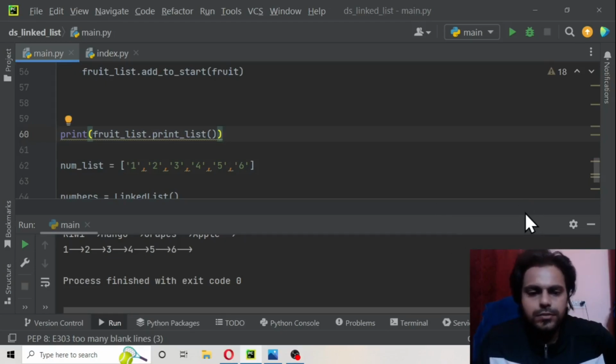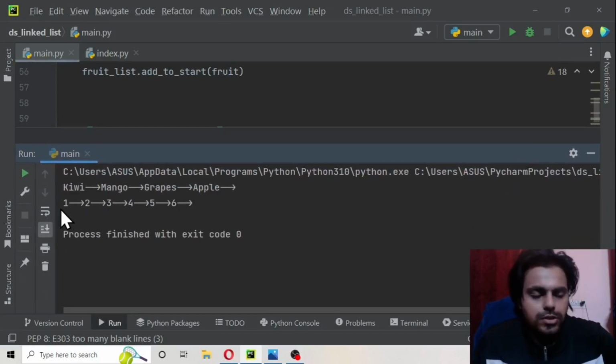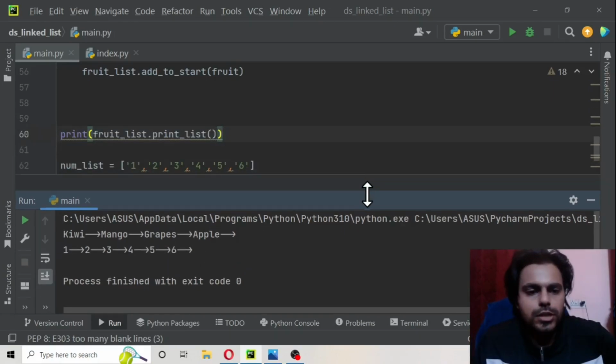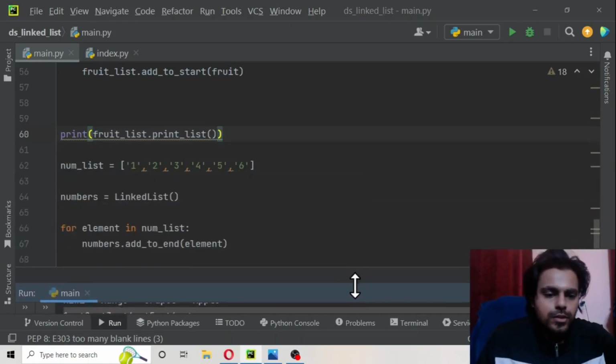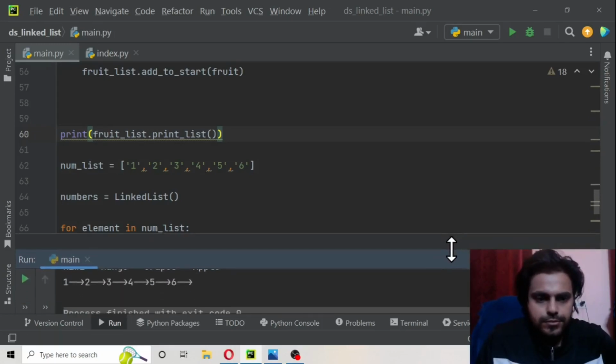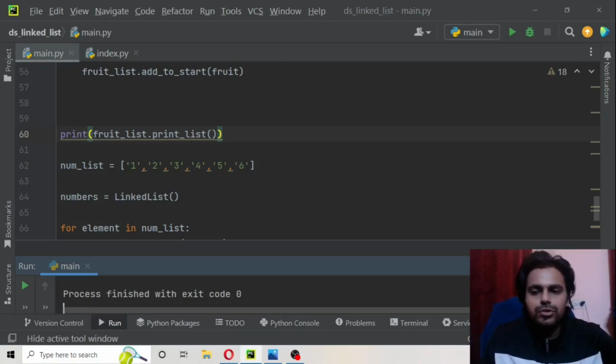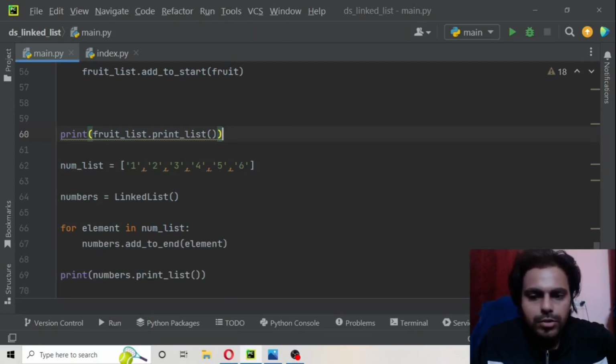So as you can see, this is showing 1 2 3 4 5 6, all connected to each other. So this is the add to the end function. So let me tell you how it did this.